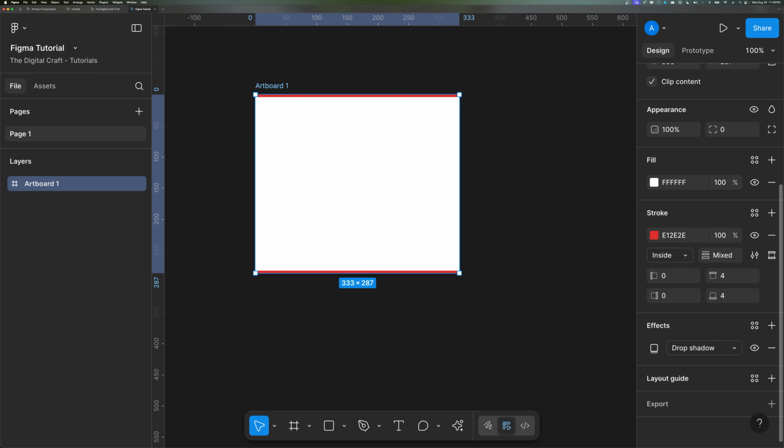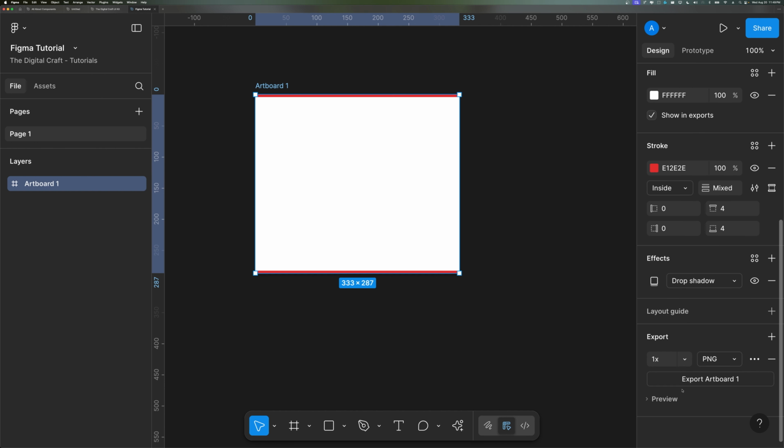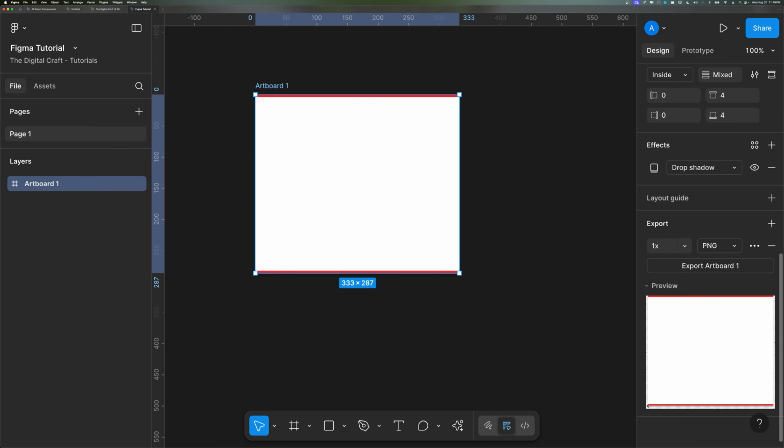But okay, scroll down. Layout guide, we're not going to get into that, but that's the ability to add some guides for laying things out like grids or columns, or just kind of like an overlay. And then export. So like I had said earlier, this applies to whatever you have selected and everything within it. So right now we don't have anything in this frame, just the frame itself. So our export preview would just be our box with the lines, the border on the top and the bottom.